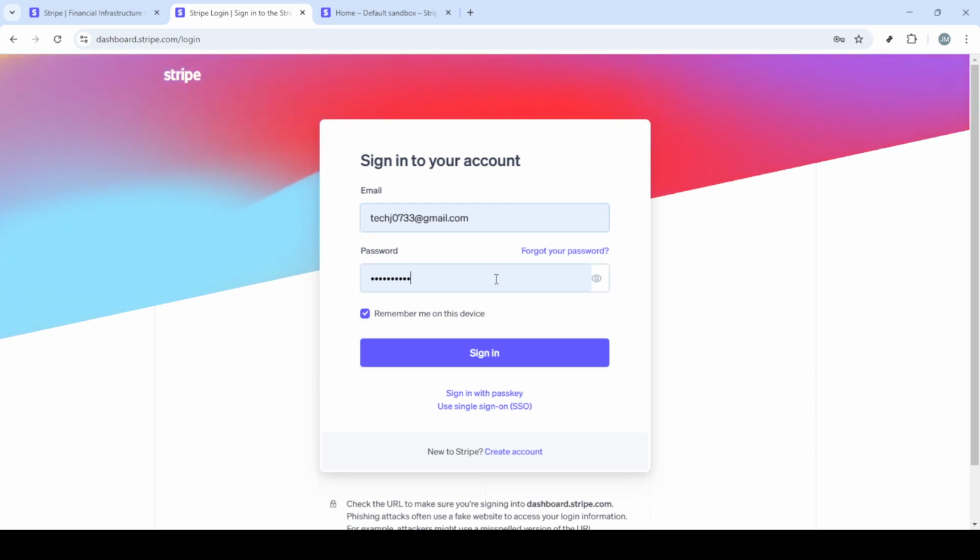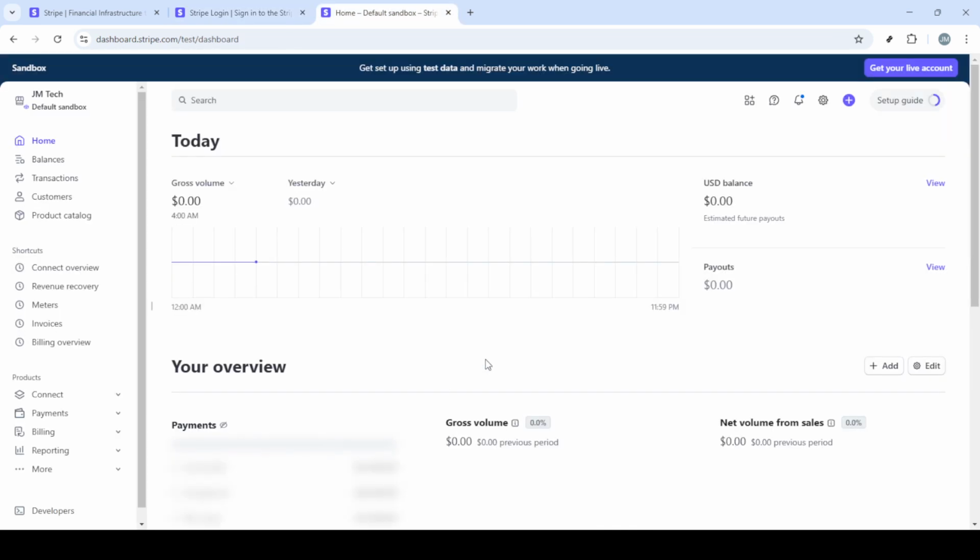First, you need to open your web browser and navigate to stripe.com. This is where you'll start the process. Once you're on the Stripe homepage, go ahead and click on the Sign In button. You'll find this option typically at the top right corner of the page. Clicking on it will take you to the next step, which is entering your login credentials.